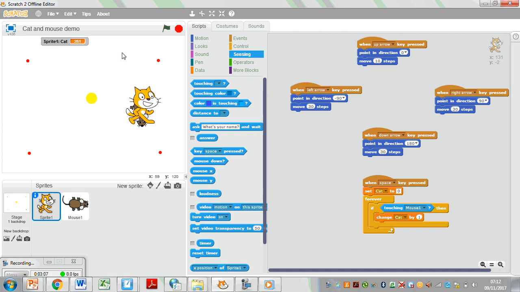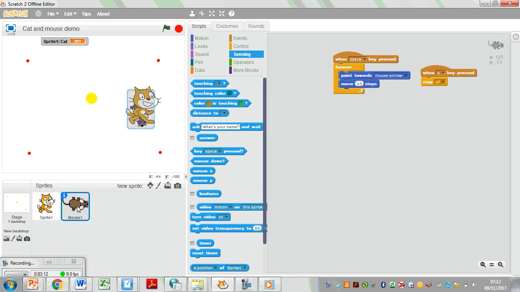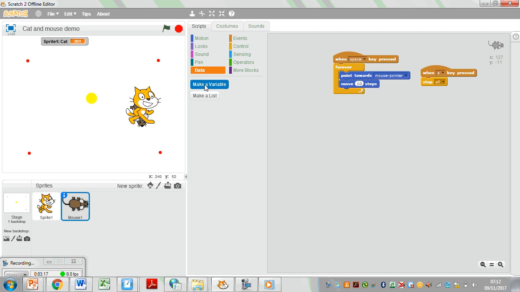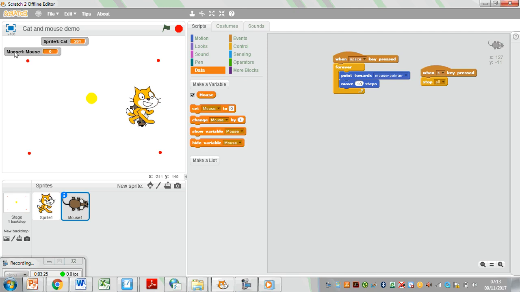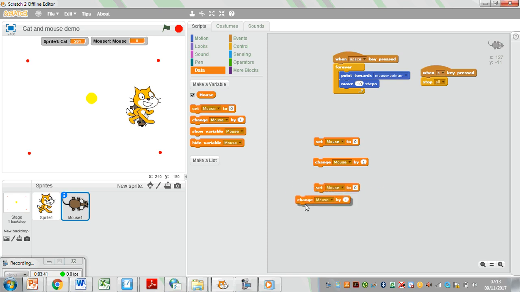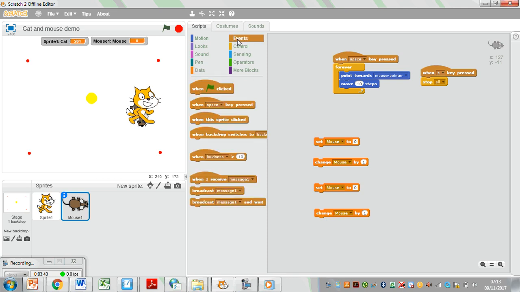Right, now we need to set up a scoring system for the mouse. So I'll click on the mouse sprite down here, and we need to go to data again, make a new variable, and this time we'll call it mouse. Select for this sprite only. Okay, and now a mouse score has appeared. And we need to set mouse to 0 and change mouse by 1. In fact, we need 2 of each of those.